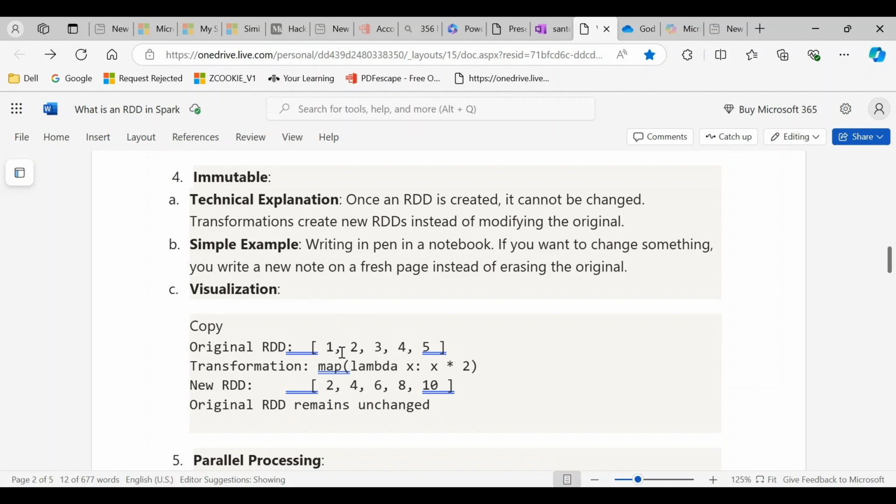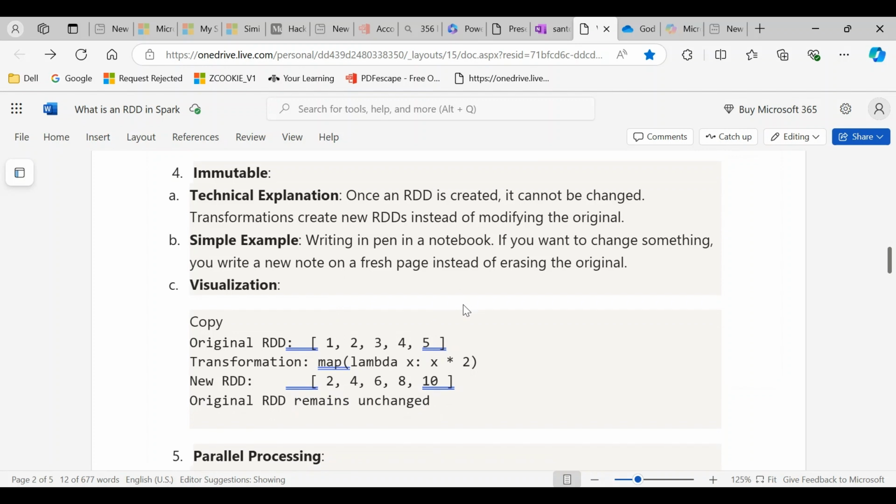A simple example: suppose you have a pen and you are writing in a notebook. If you want to change something you have already written, it is not erasable, so instead of erasing, we take a new page. That's the new identity that gets created. It works like this, and that's why it is immutable.